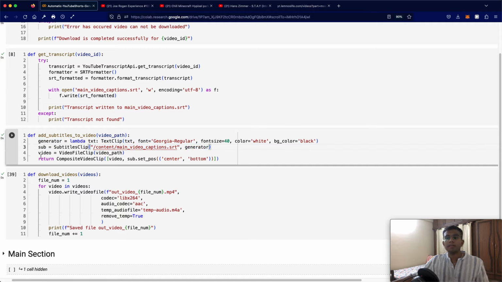And then we're just going to combine that with the video. That's it, right? You can see this over here. We're taking the video and putting the subtitles in the bottom center. So now we have subtitles on the video.